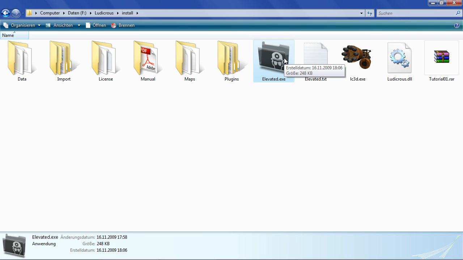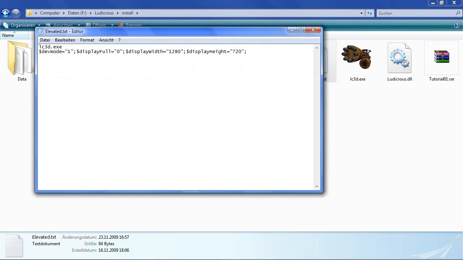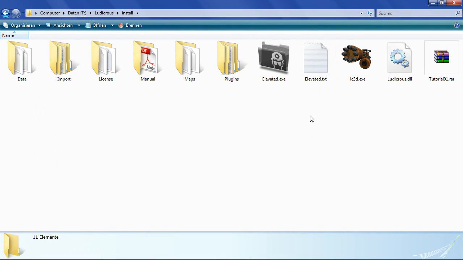Now, the final note before we start the editor mode: if you want to change the resolution of the editor, open the elevated.txt file and change the width and the height. Now, these were all the required steps. Now we can start the editor mode.